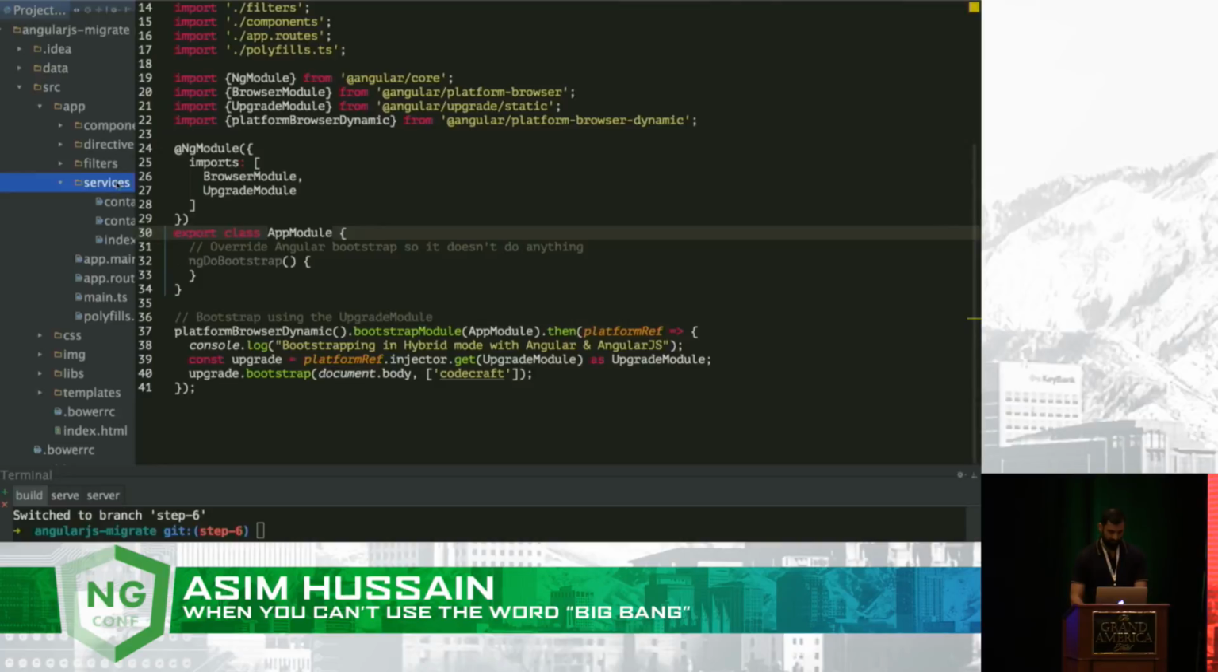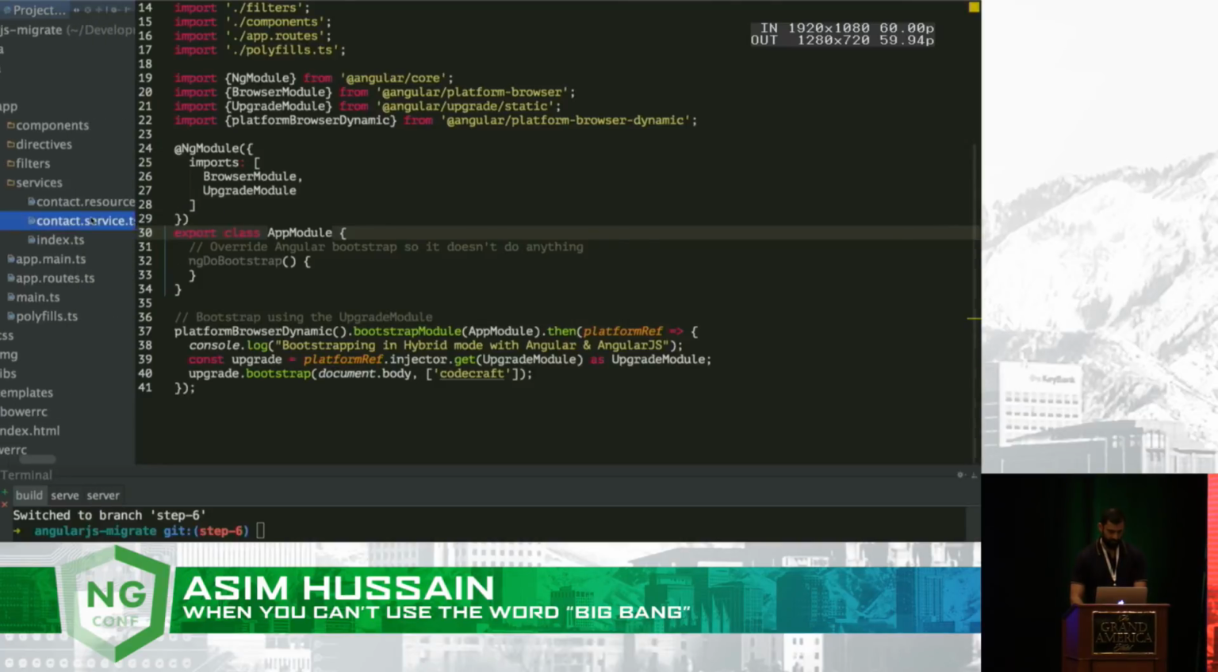So, code, right? I'm going to show you the contact service and how we downgrade it. Okay, fine, I know what I'm doing. So, unmirror, mirror. So let's have a look at this one.